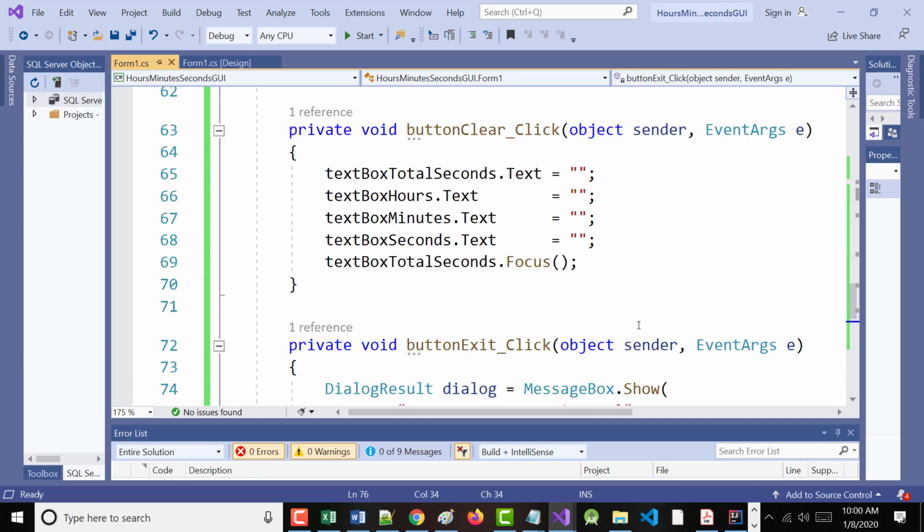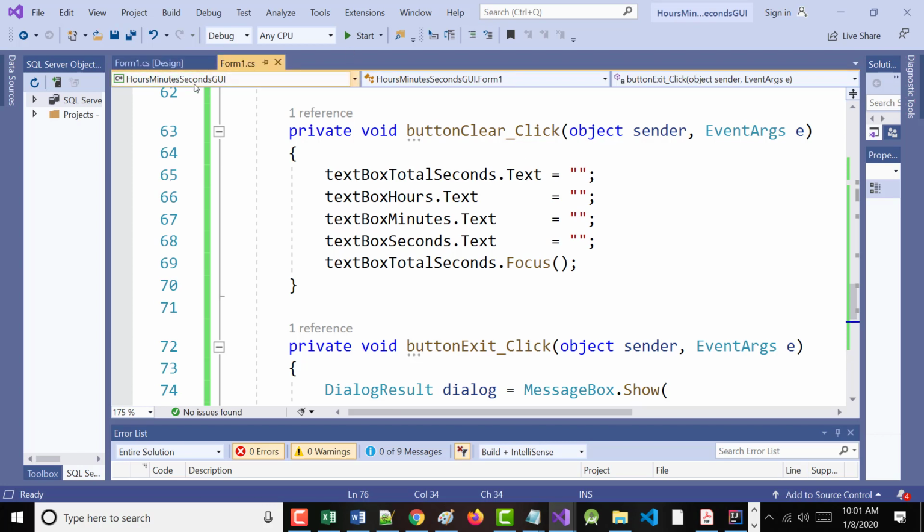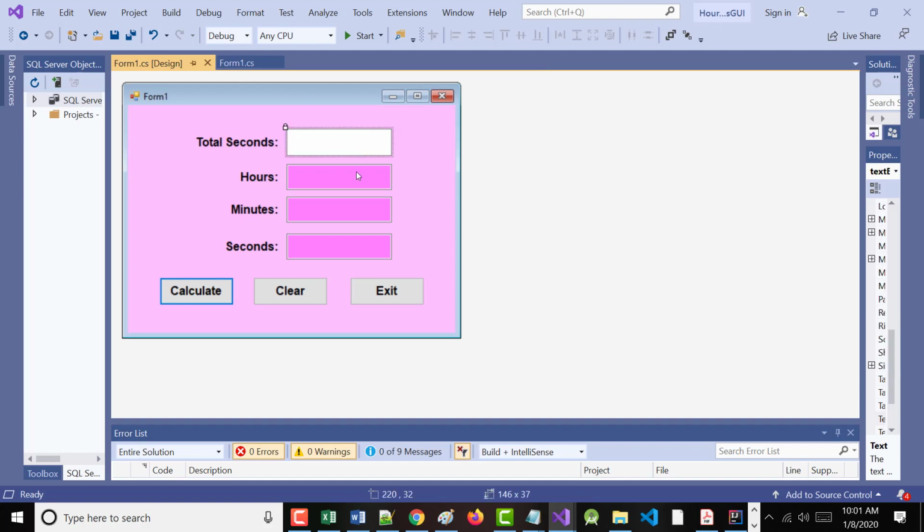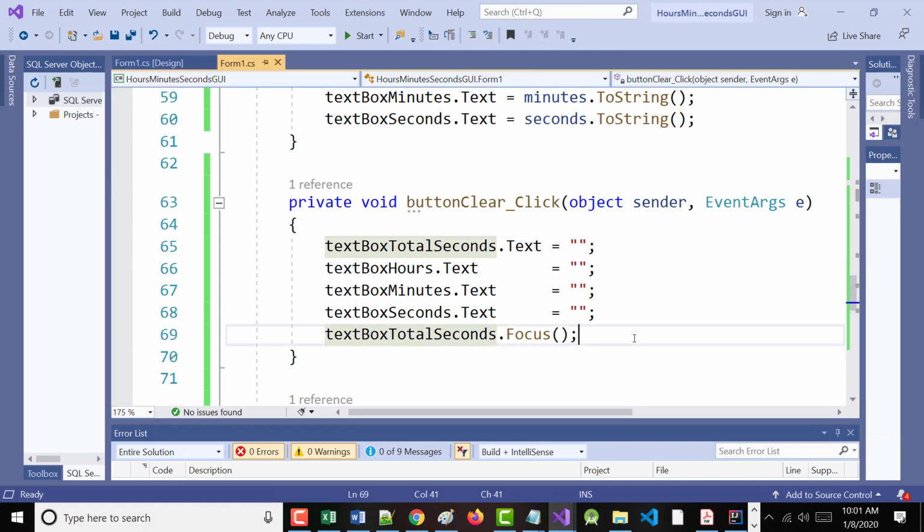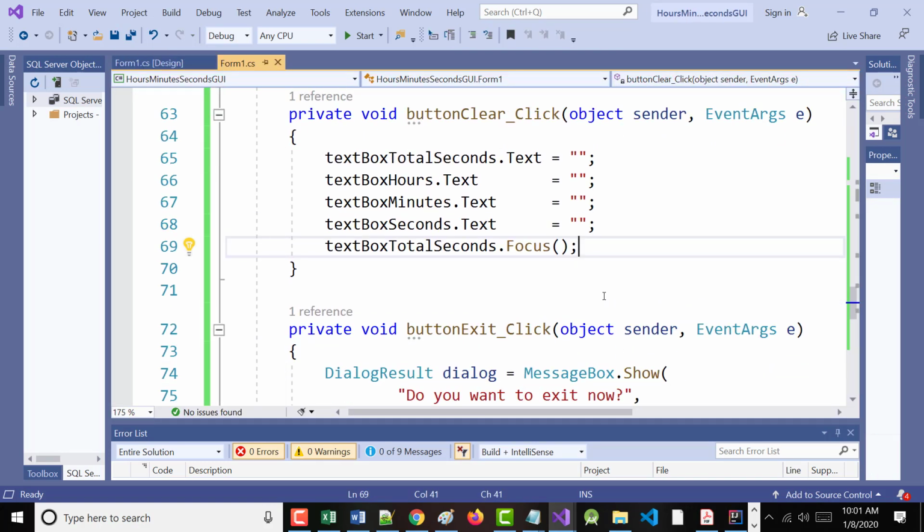And the clear is exactly what I told you. So look, we've got 1, 2, 3, 4 statements that set text boxes to the empty string. What are those? That is setting this one, this one, this one, and this one to the empty string. All right? And then it's setting the focus right here. And again, the focus means that's where we want our mouse to go. Does all that make sense? All right.